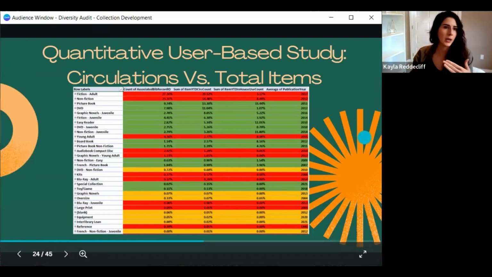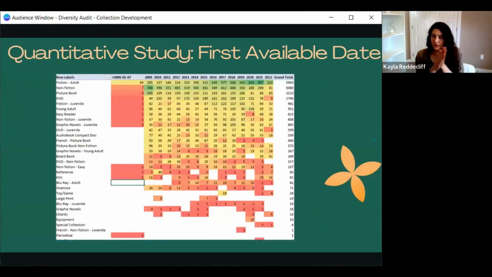Pop over to the next one. Okay, we're back to the first available date. You'll notice that these two are really, really helpful reports just for seeing what's happening. It gives you a really good sense of the history of development at your library.